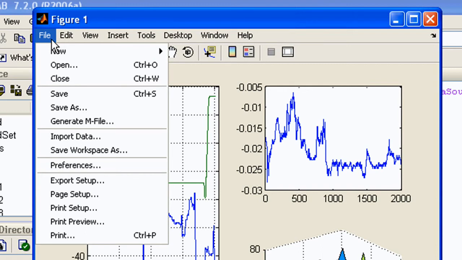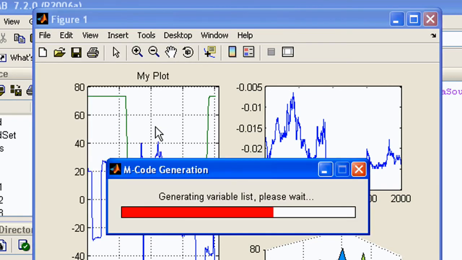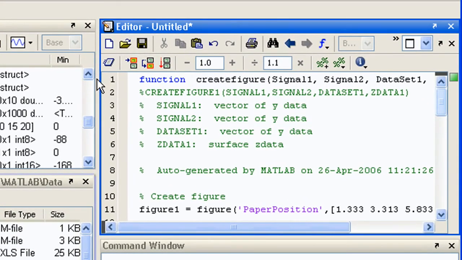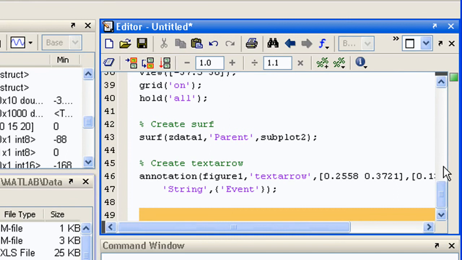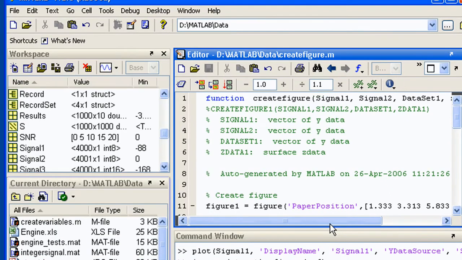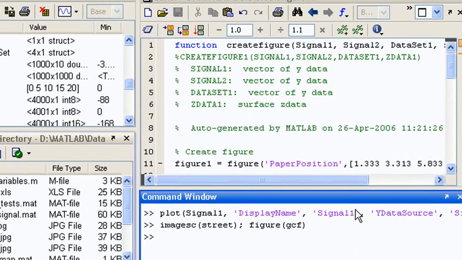Or you can generate an M-code function, which can be called again programmatically with new data. Here is the equivalent M-code required to recreate the plot. We can save it for reuse later. You can call this function and pass in new data to be plotted from another M file, or from the command window here.